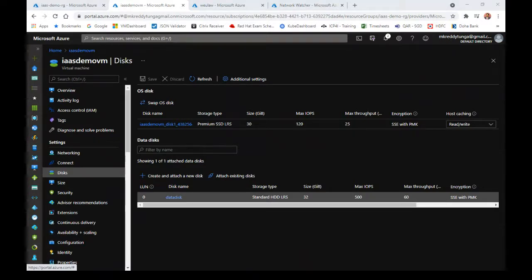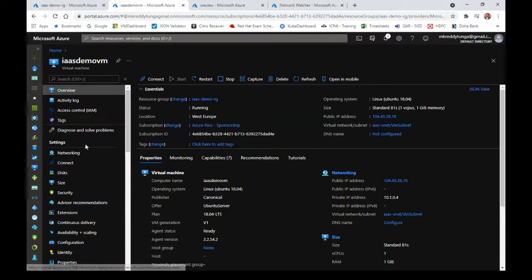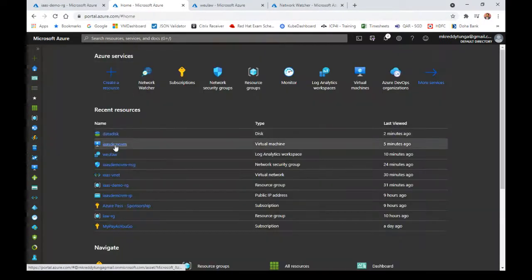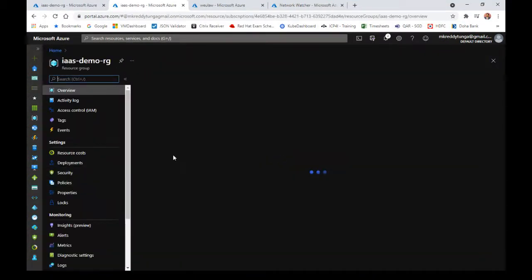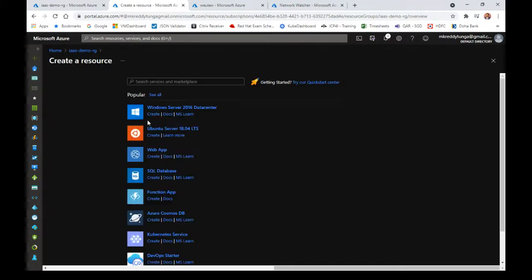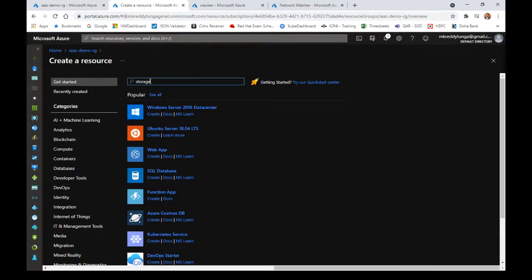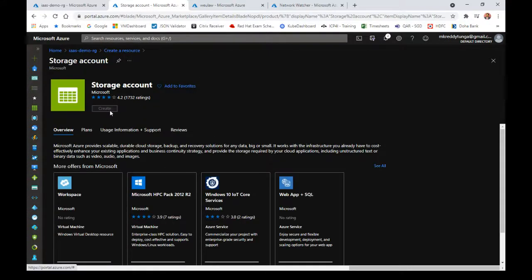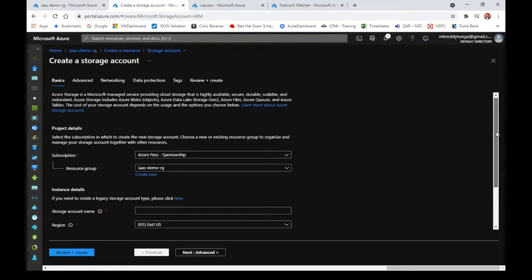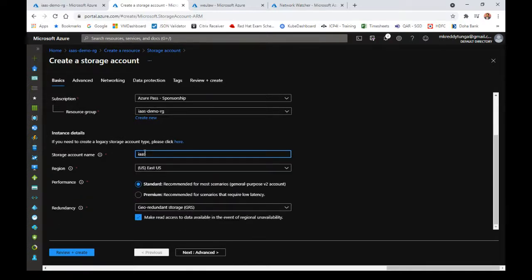Yeah. So we'll create one storage account now. Quickly, we'll create one storage account. Sorry, I don't know how it got muted. We're going to create a storage account here. We just discussed disks, the VHD disk that we created for a VM. Now I'm going to create a storage account.